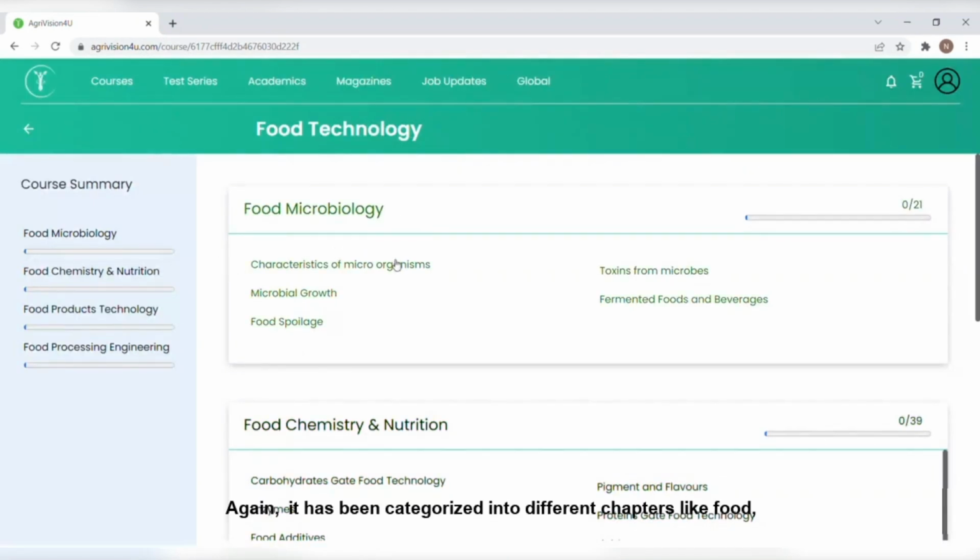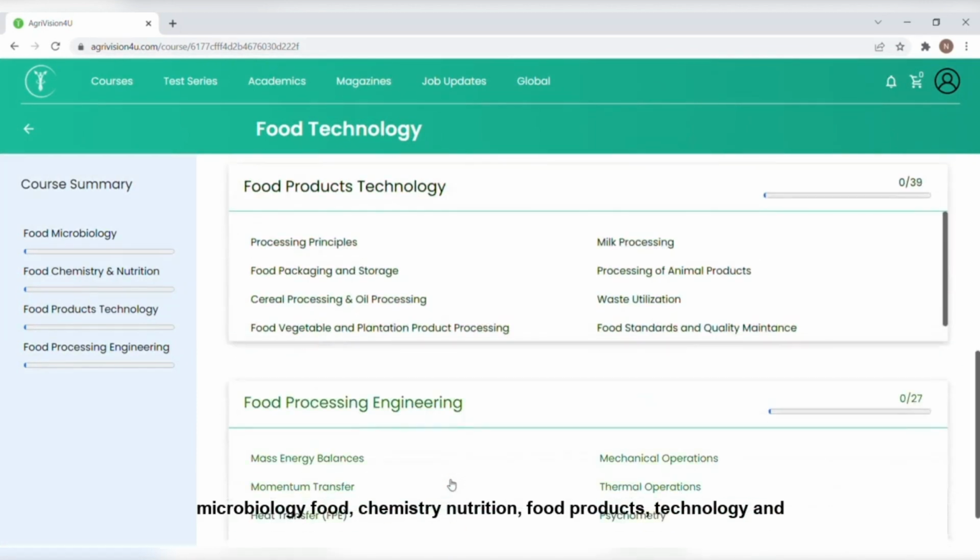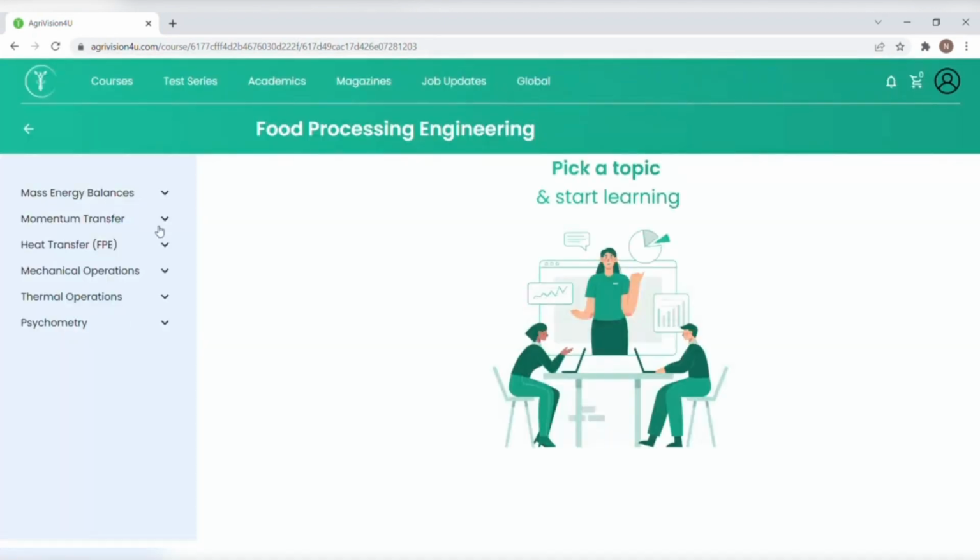Again, it has been categorized into different chapters like food microbiology, food chemistry and nutrition, food products technology and food processing engineering. So when you click on a chapter like let's say food processing engineering, you can see further classification into the topics. Let's choose a topic like momentum transfer.